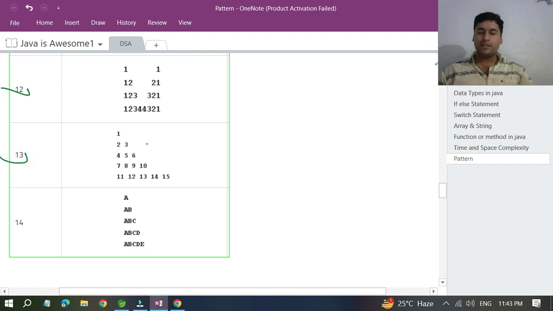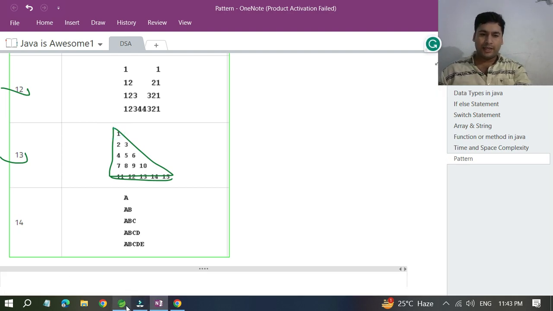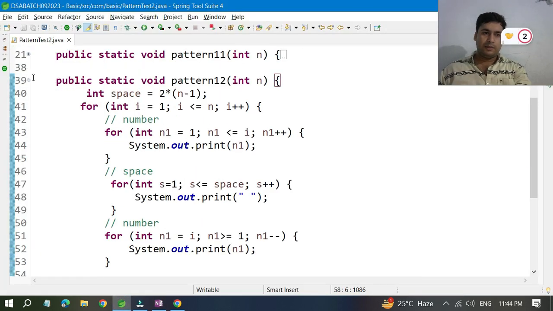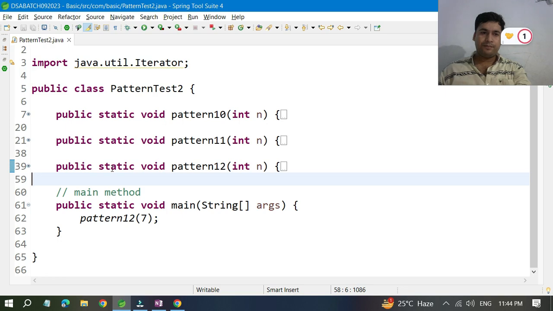Number 13 is very simple. You have to take one extra variable, and that variable always increments, and we have to print the triangle. That's it. We have done this already so many times. So let's go here and write the code for that. Let me minimize this.